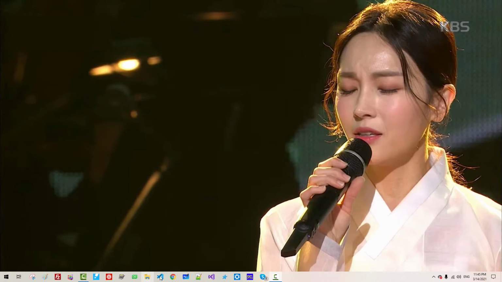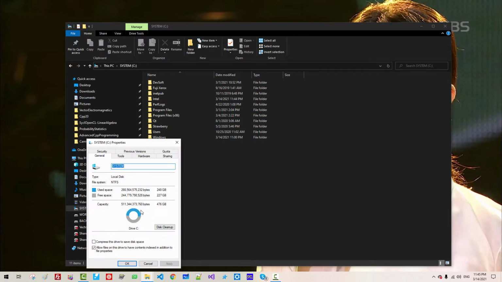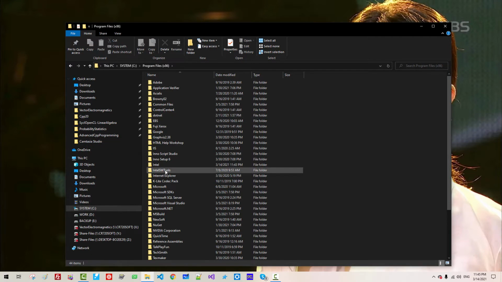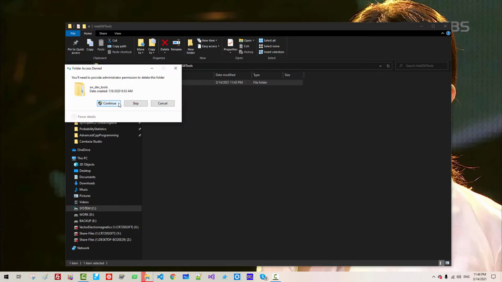Start your file explorer, system C drive, right click, properties. I have 227 gigabytes. You should have enough free space on your system drive. Click OK. In the C drive, program files, Intel software tools, you can find software DB tools. OpenCL SDK include CL. We don't need software DB tools. We can remove this folder.